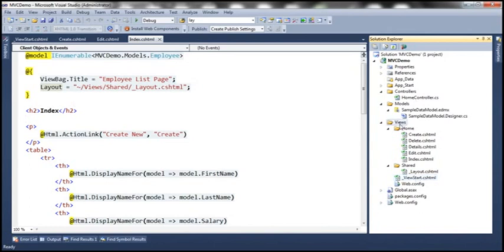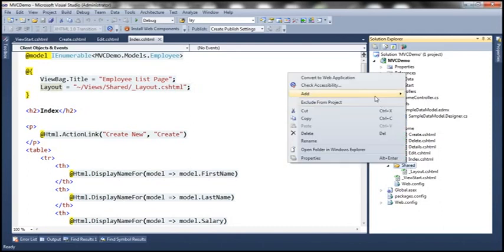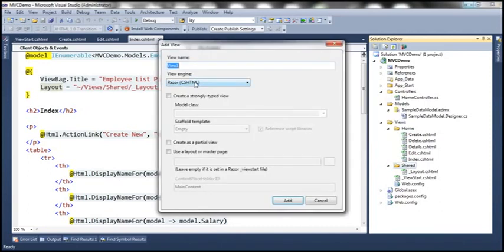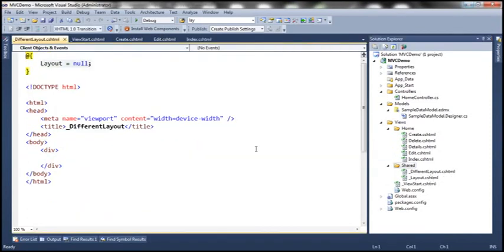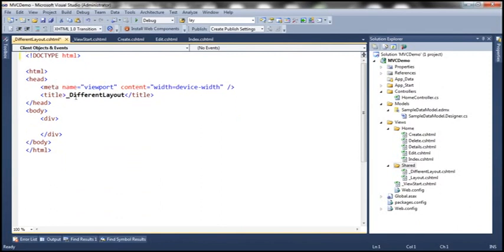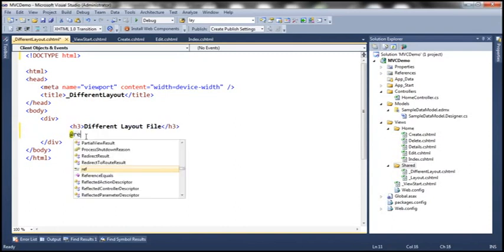Let's actually look at that in action. So let's quickly add another layout file to the shared folder, and let's call it different layout. Let's click add. So that should add _DifferentLayout.cshtml. And let's use an h3 tag here to specify that this is a different layout file, and after that we want to render body.